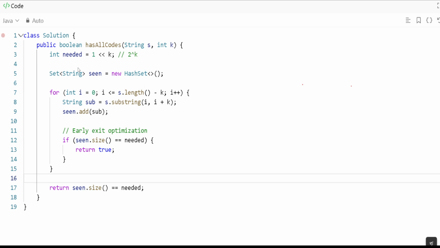Very first, what we need is 2 to the power k, and for that you take 1 left shift k. We'll take a HashSet to store the substrings. Then we use the sliding window. We start at i and go to i plus k, which gives the substring of the window size. Every time we generate a substring, starting from 0 and moving ahead.